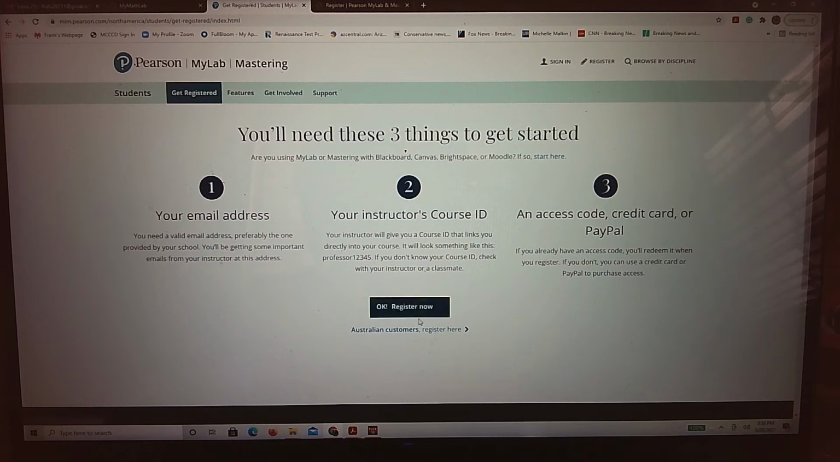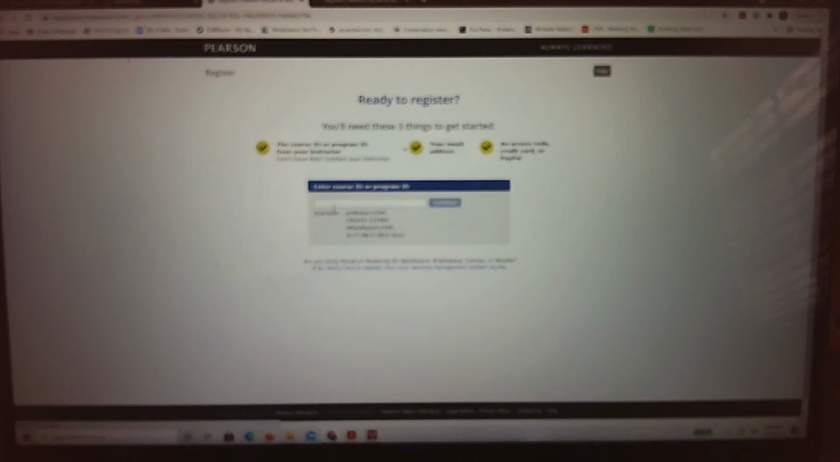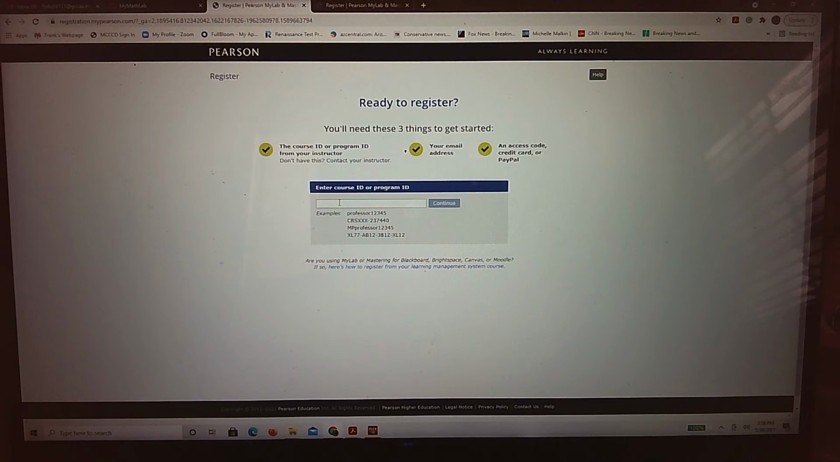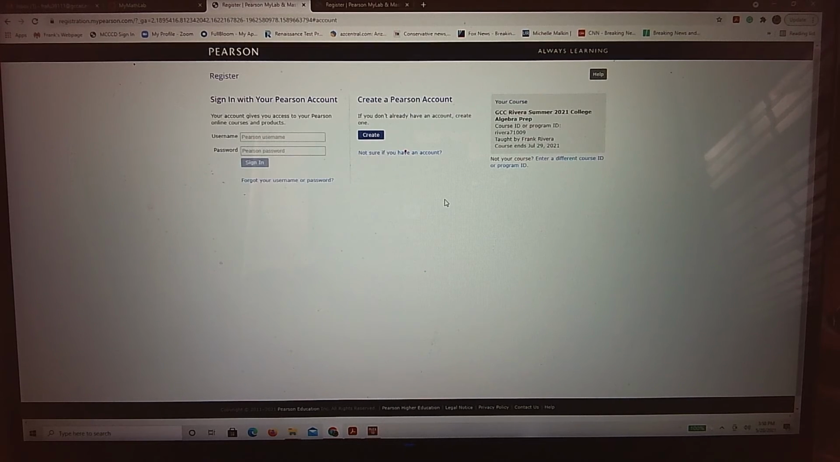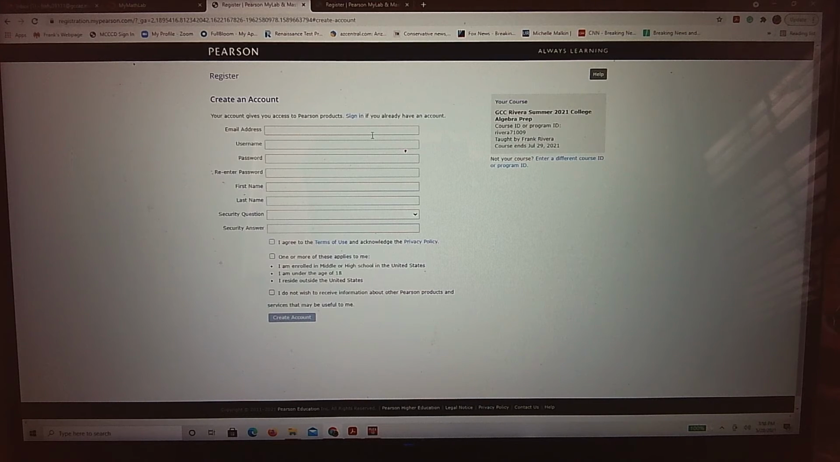So when you're ready to register, you'll press OK, register now. And the first thing it's going to do is ask you for the course ID, right? And so, of course, I believe we have, oops, better type there, Rivera 71009 is our Math 114 code. So you'll just press continue. And then what you're going to be doing in the very middle is you're going to create an account. Right, so you'll press create account.